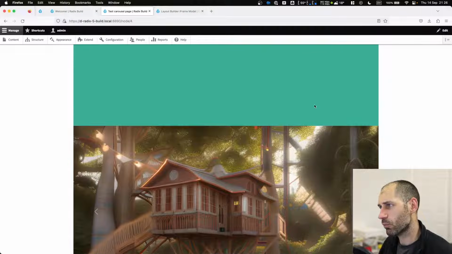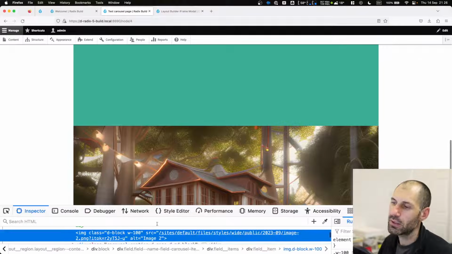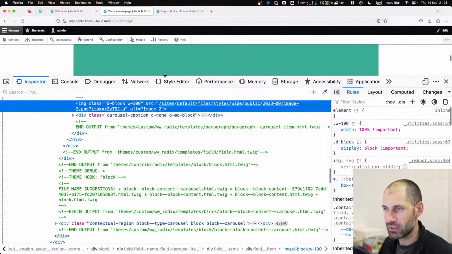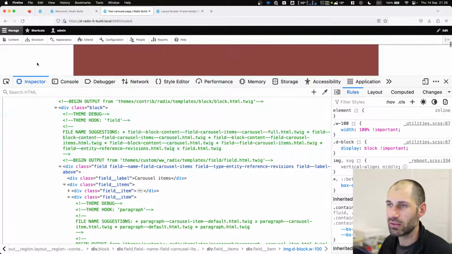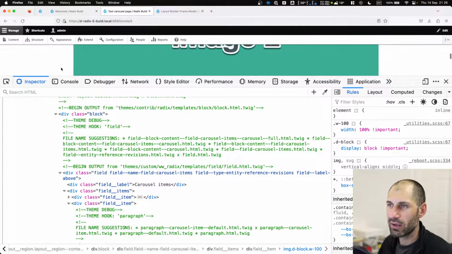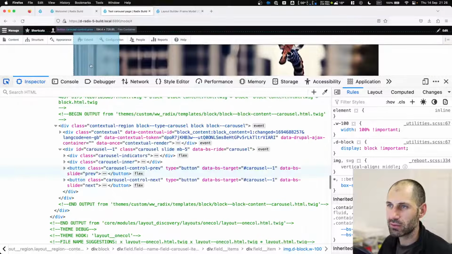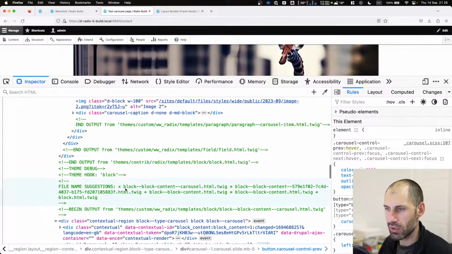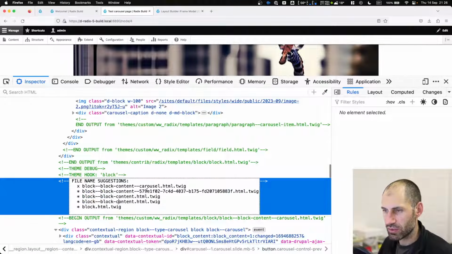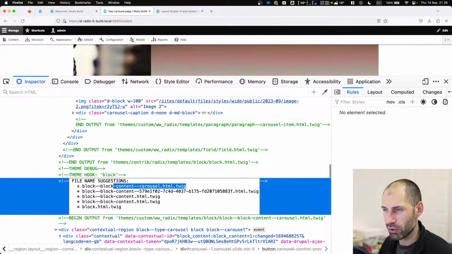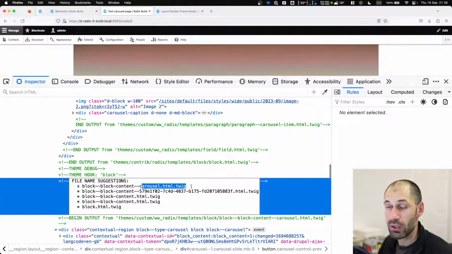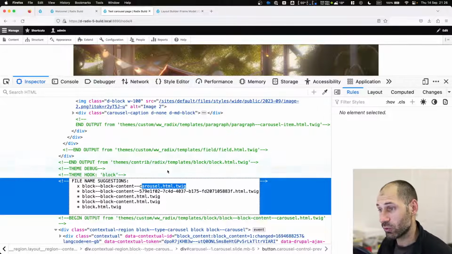So why is that? Well, the reason for that is a different template is used if you use inline block. So if I come along here and select my actual block, you'll see that we are using the block content carousel template, which is the one we implemented. Okay, so that is correct. That's working as it's meant to work.